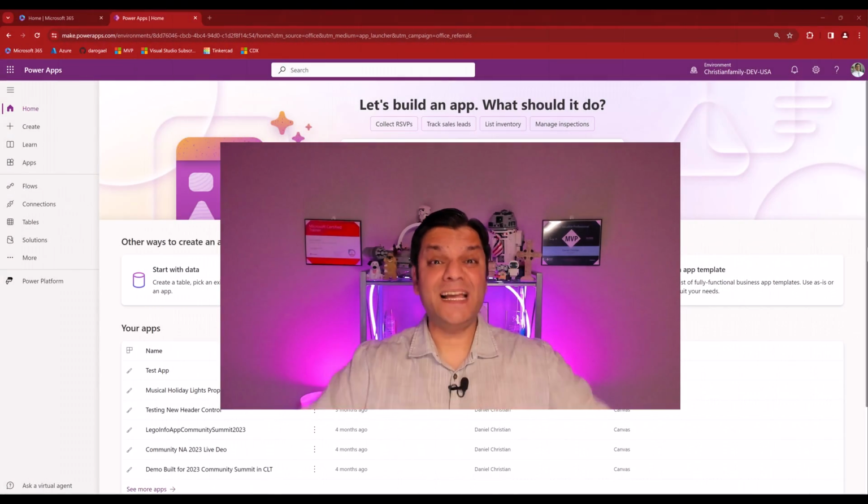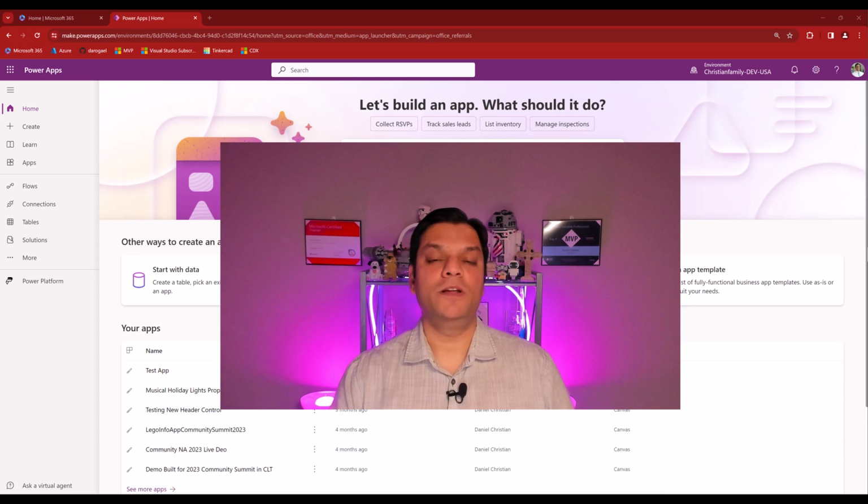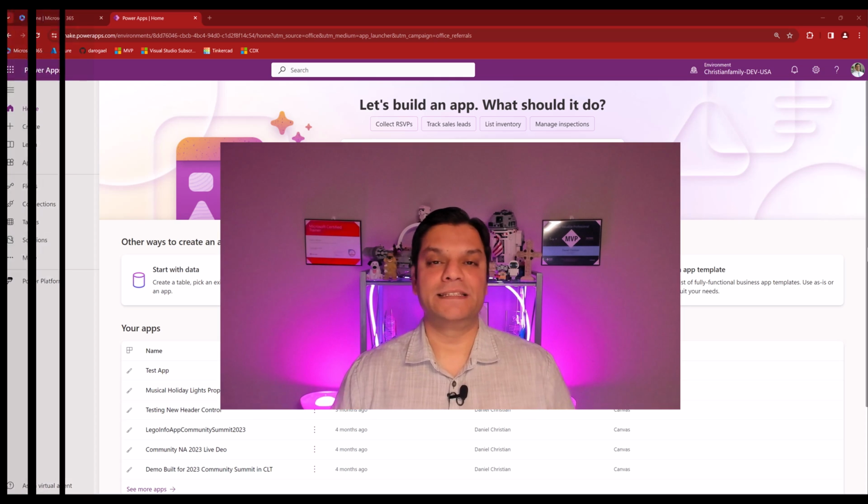Okay, so the first thing I want to do is rewind back to that April of 2023 and see the first release of these modern controls that came in and see the improvements that happened ever since then.